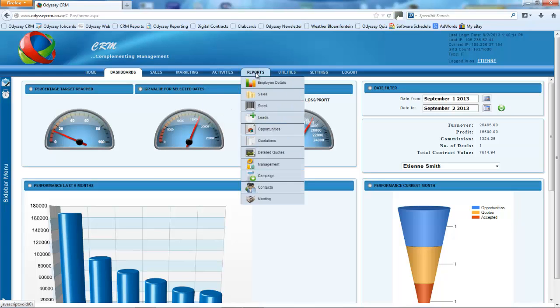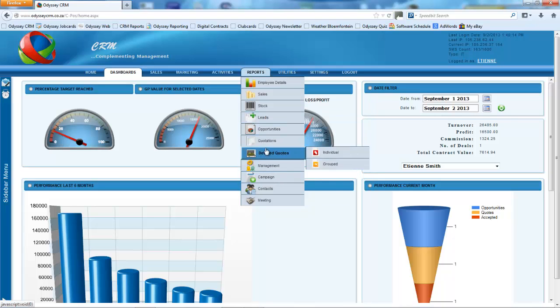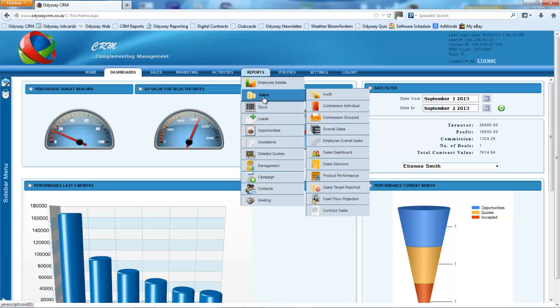Under reports, we've got various reports: sales reports, lead reports, opportunity reports, quotation reports. There is a load of different reports that you can use to streamline and get values out of the system.